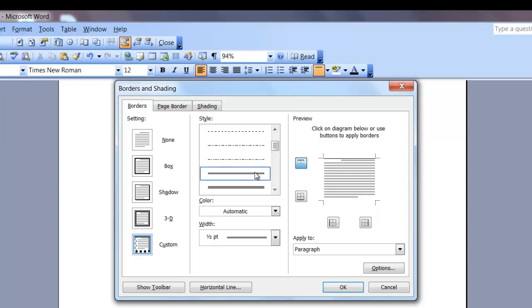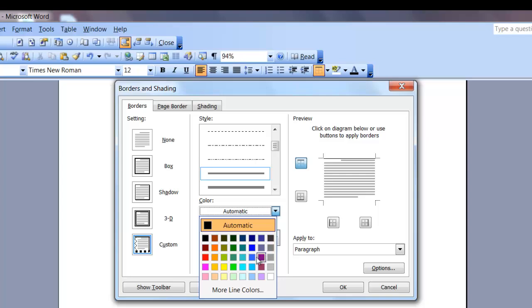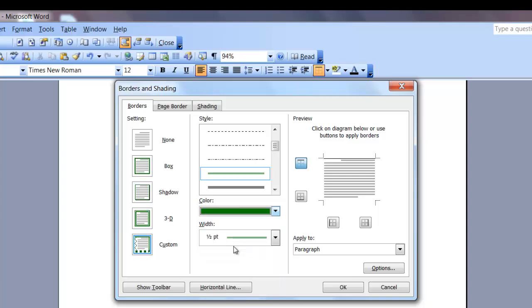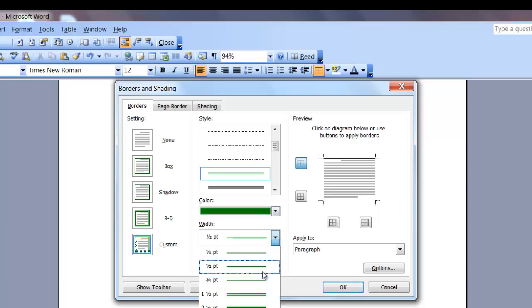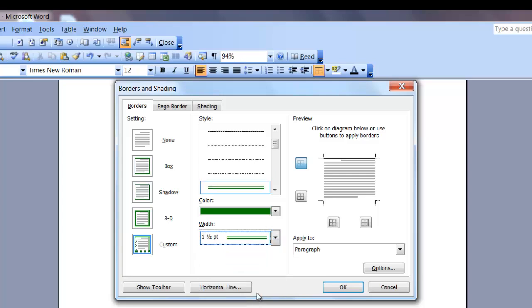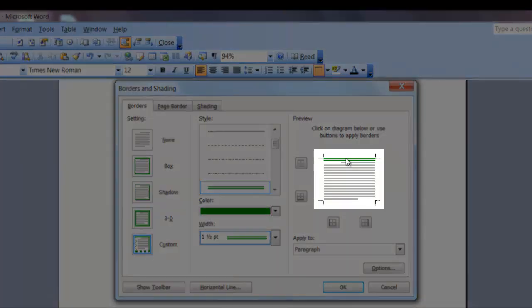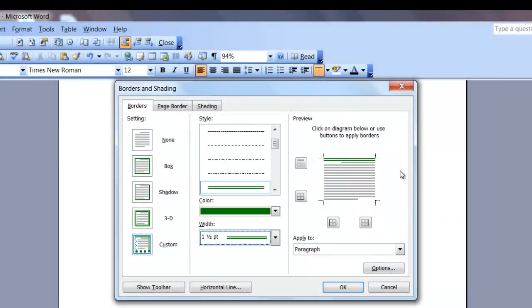I'm going to choose a double line. I'm going to choose a green color. And I'm going to choose a 1.5 point. Now I'll just click in the top of the box and all of my choices will appear here.